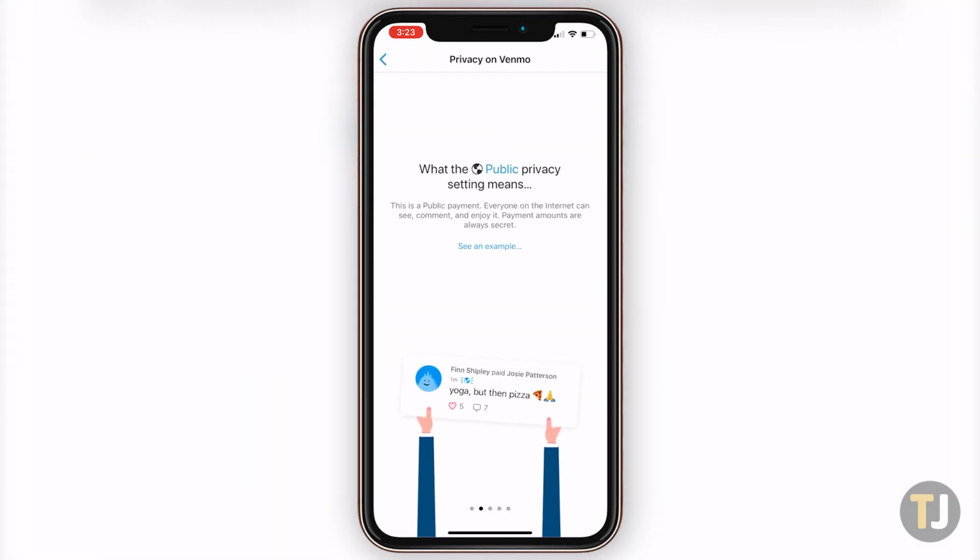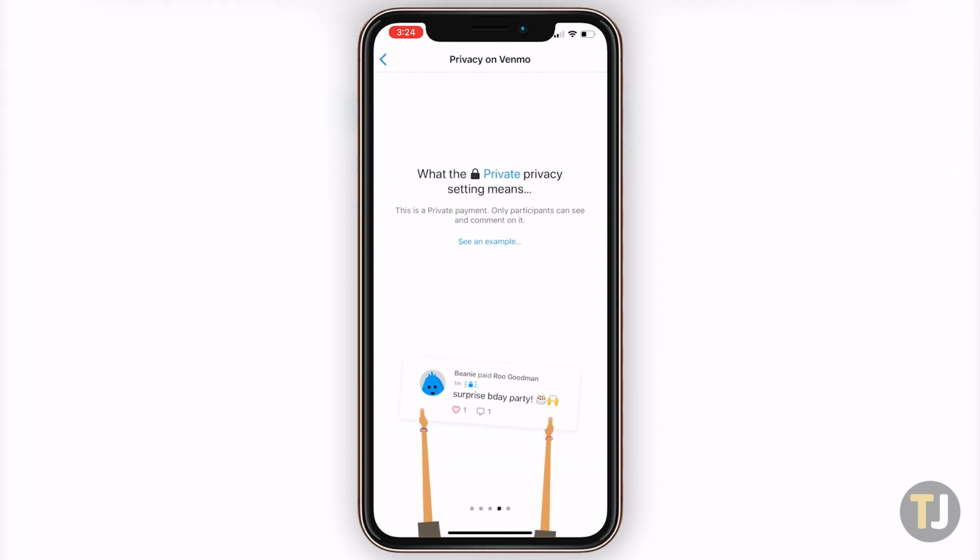There's no way to make each payment public at once, but generally, keeping your payment set on friends or private is the way to go.